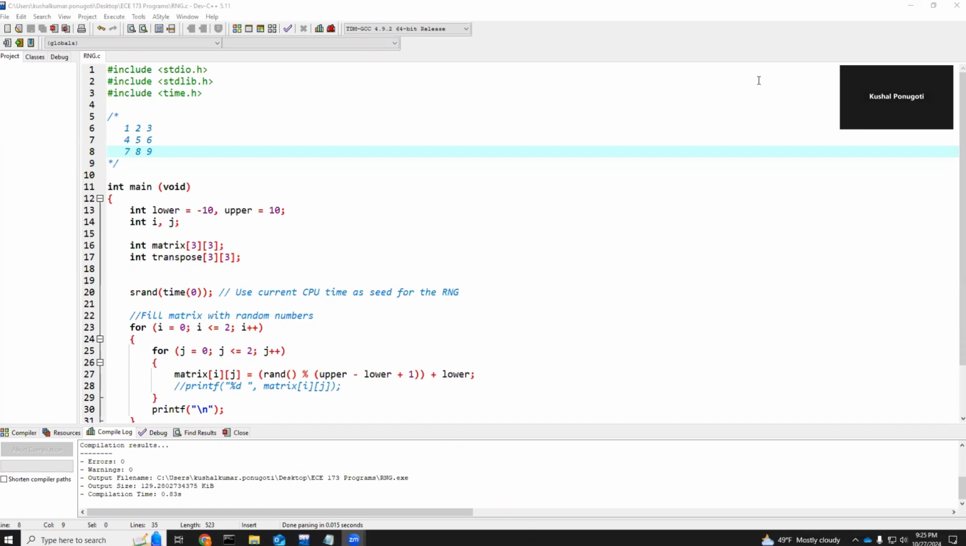Let's take another problem on 2D arrays. This time you're given a 3 by 3 matrix and you're asked to find the row with the maximum sum. As you can clearly see, row 2 has the maximum sum, which is 7 plus 8, 15, 15 plus 9, 24. So your output should be row 3 has the maximum value, or row 2 has the maximum value, and the sum is 24.